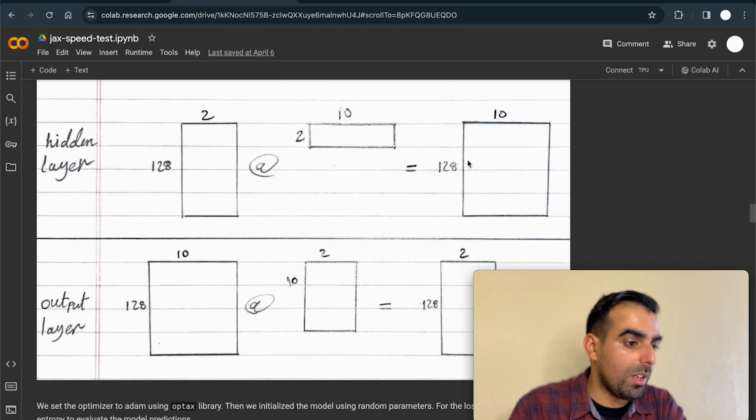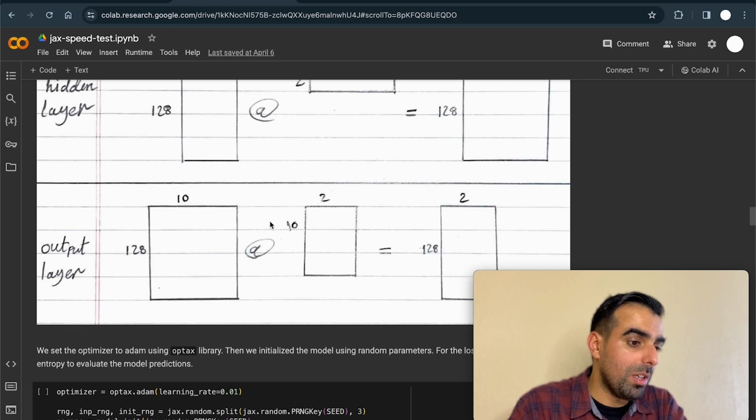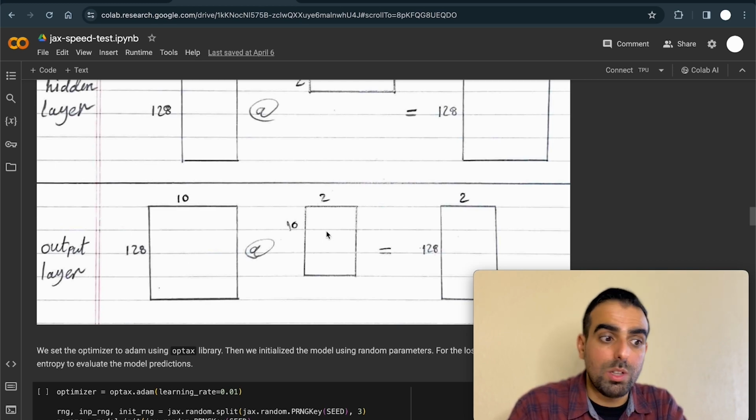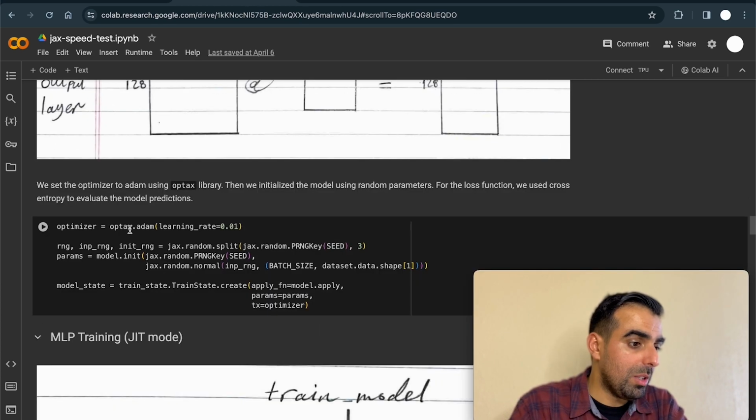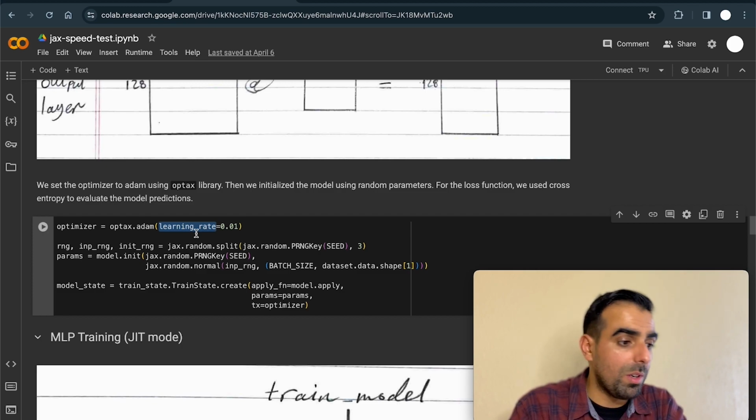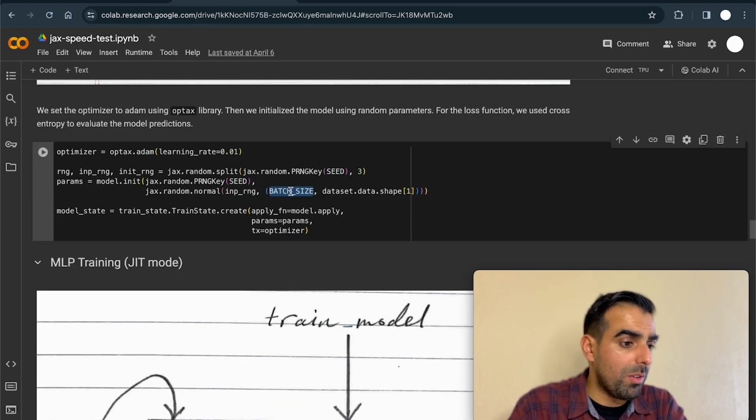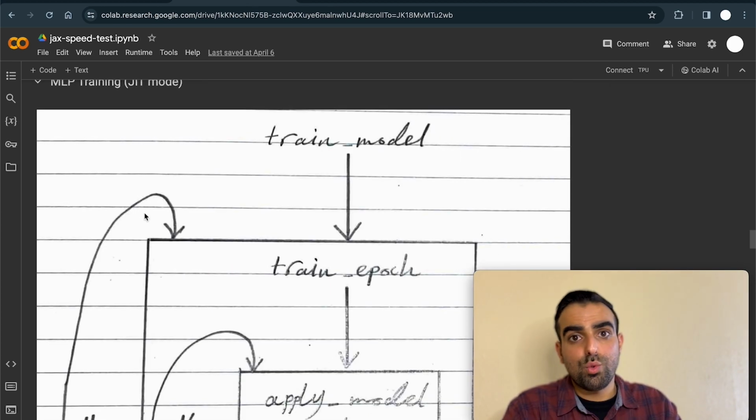This 2-dimensional array will be sent to the output layer to be multiplied by the weights of the output layer to create the predictions. I'm initializing the optimizer to optax.adam with a learning rate of 0.01, and I'm initializing the model with a random array of this size. Here I'm creating the train state required by Flax to train the model. These are the training functions.